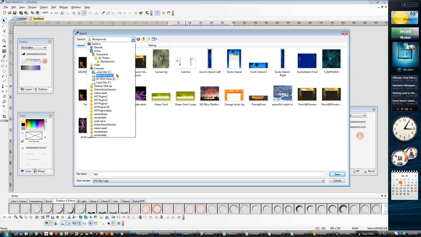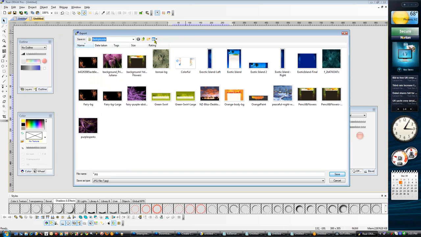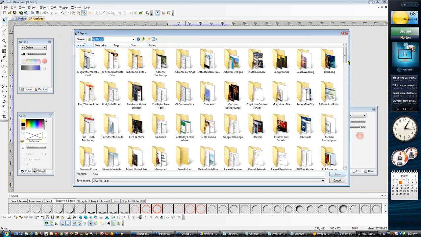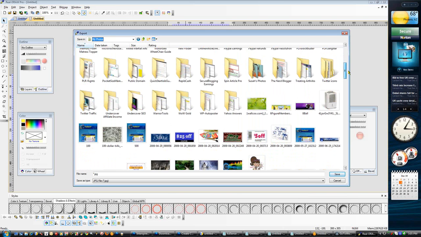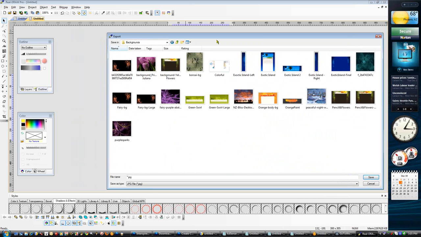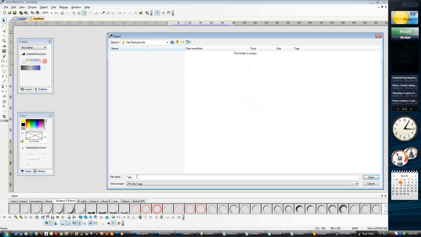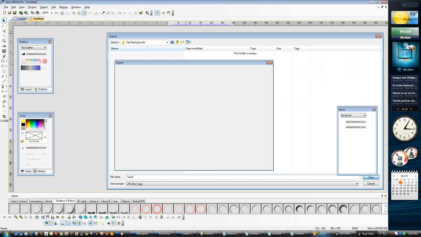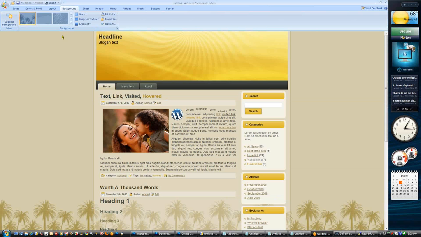Thought I had a background. I was in the backgrounds, wasn't I? Okay, let's just do this for a test. I'm not going to keep this for very long. We'll just throw this away. And we'll call this test 1. Okay, so we've got our theme up.